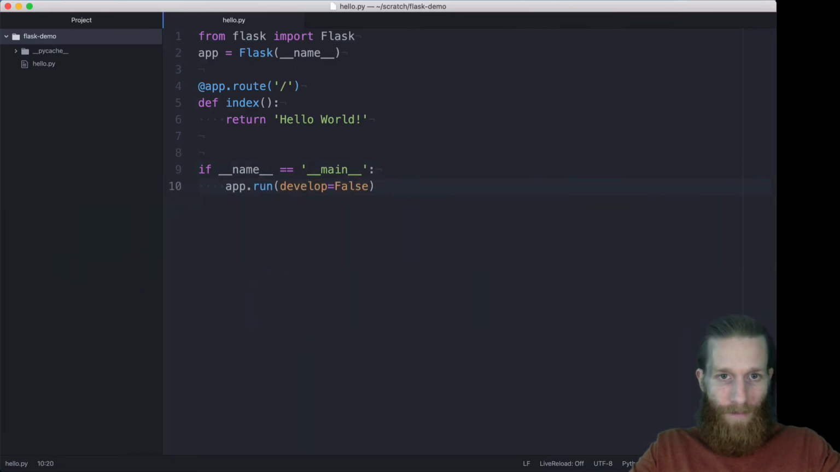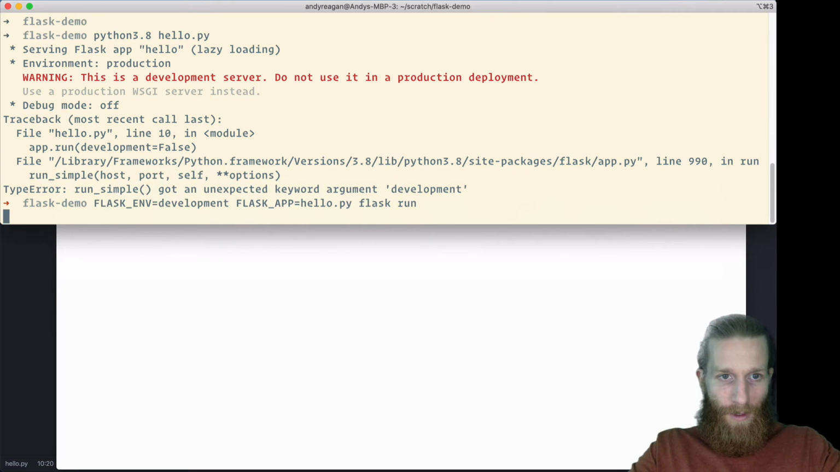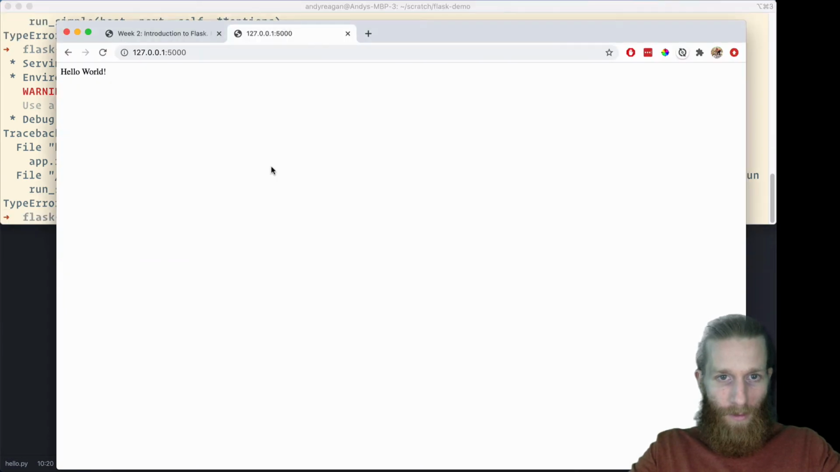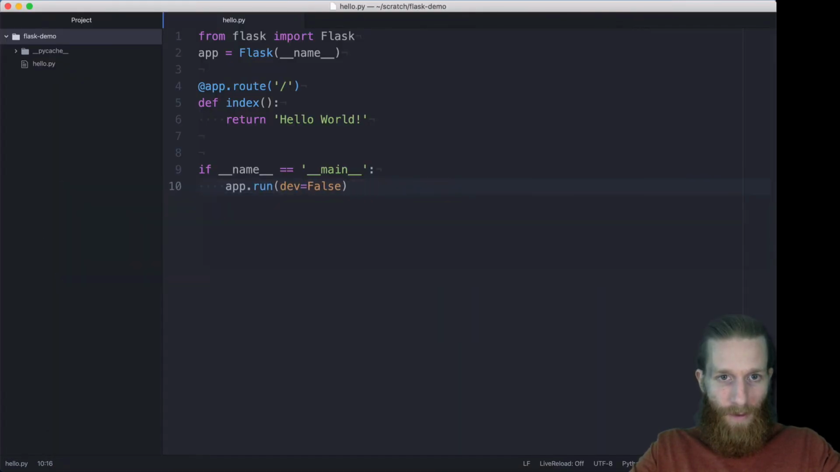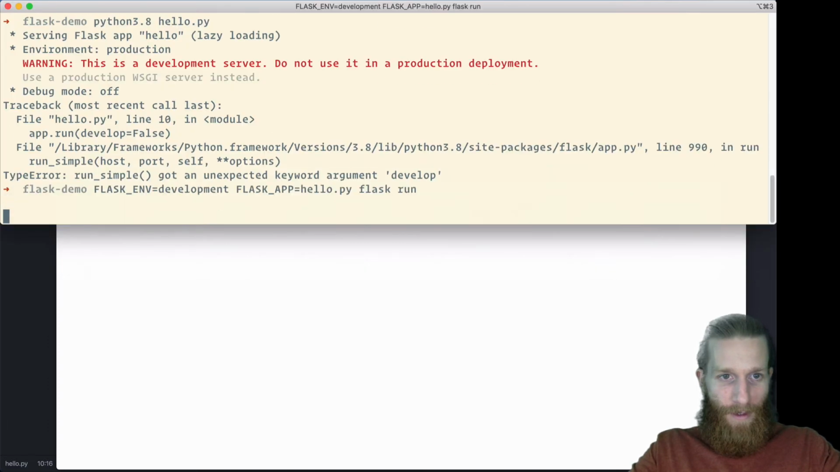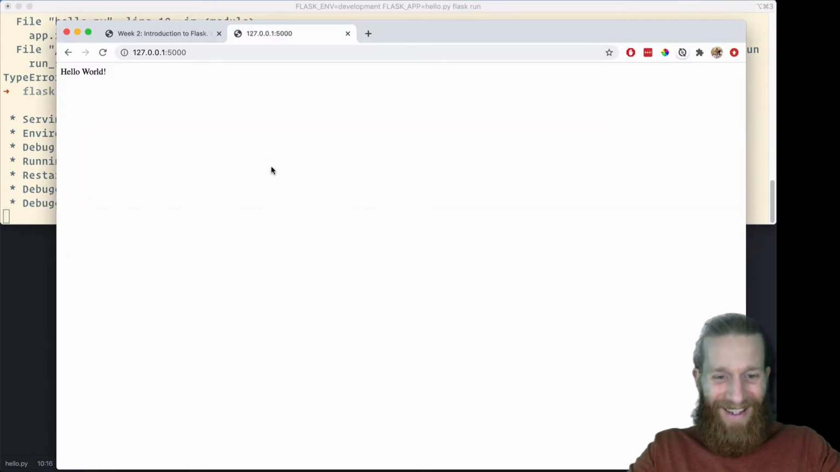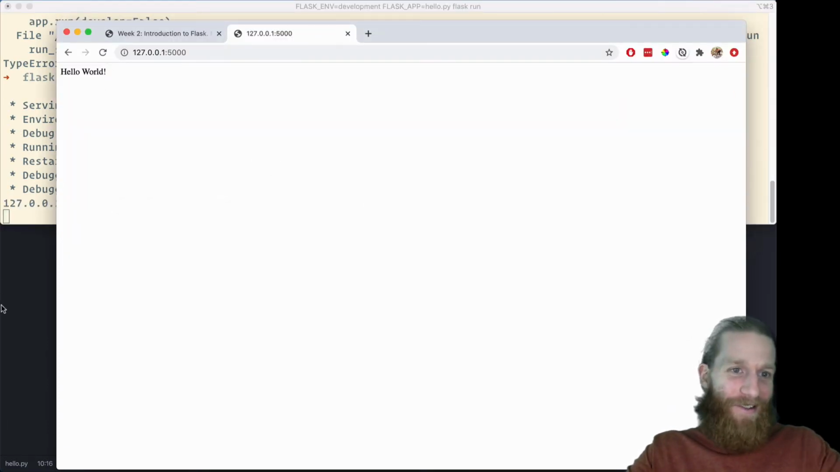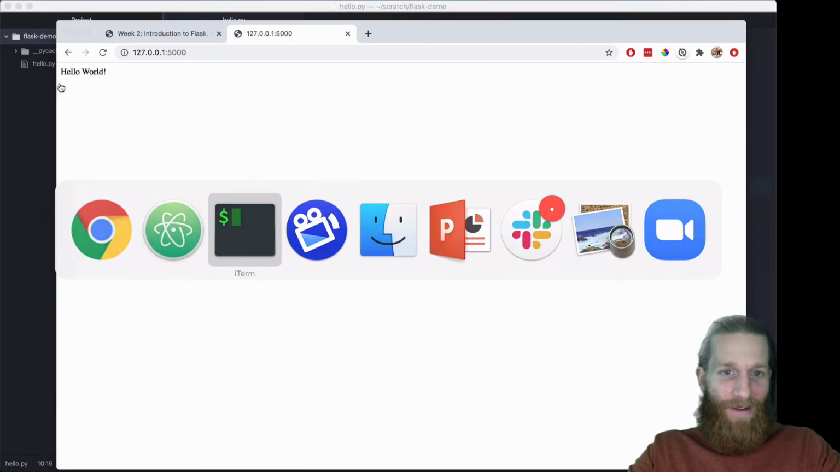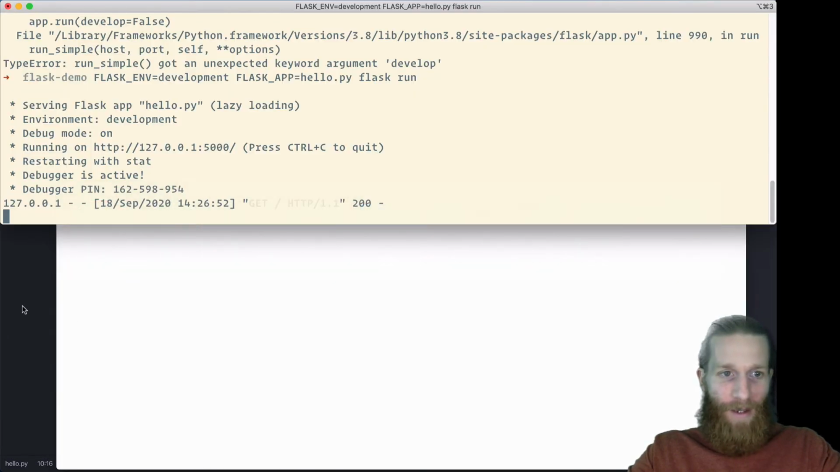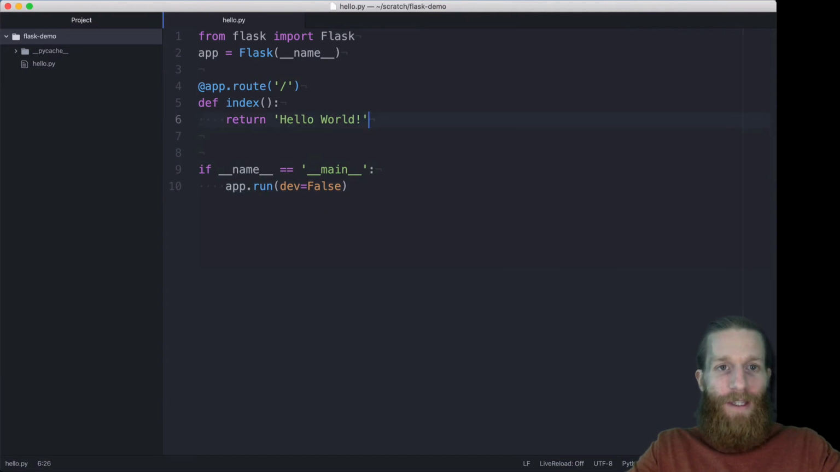Develop. Oh, no. Dev. Yeah, guess and check. Okay, and again, right, it still works. We have a live app going up here. So good to go. Let's do something a little more fun than this.